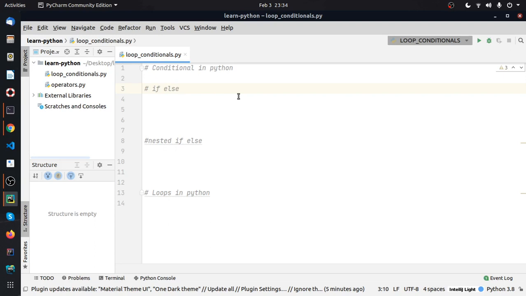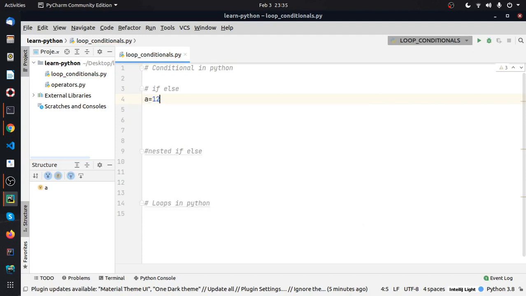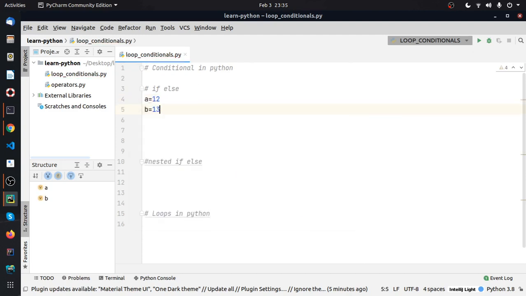If you're writing some kind of program, then conditional statements are the statements which decide how your application or your program will flow at a certain condition. Okay, let's say we have two variables, a is equal to 12 and b is equal to 13. We have two variables, right?